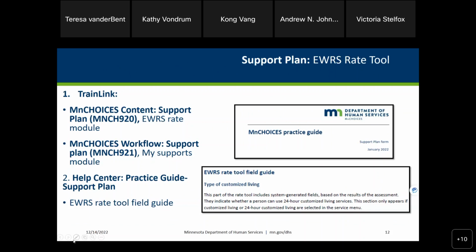If you are doing an elderly waiver residential services rate, so when you click get rate, it brings you to the rate tool. How do you know where to take your training? So again, there is a content module on the EWRS rate module, it's called, in that MnCH 9020. In the My Supports module, in the workflow courses on the support plan, you'll practice entering a rate that will take you to the EWRS tool.